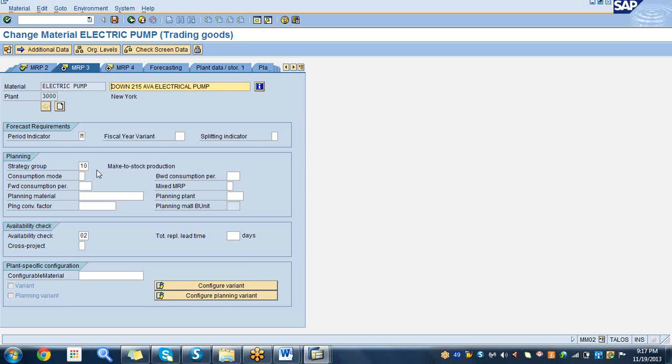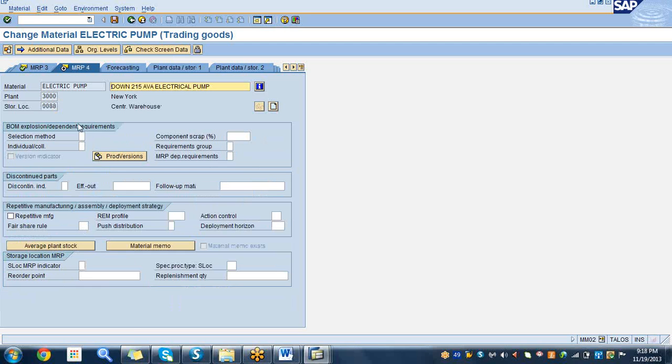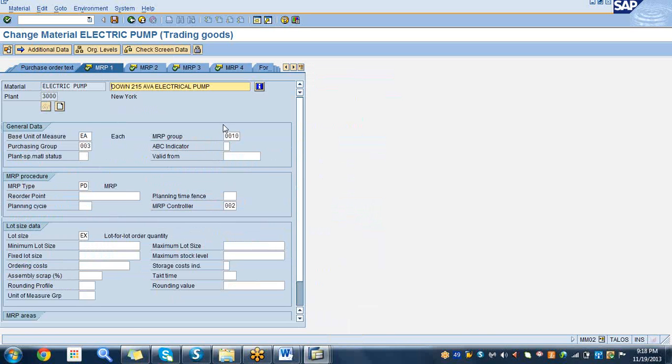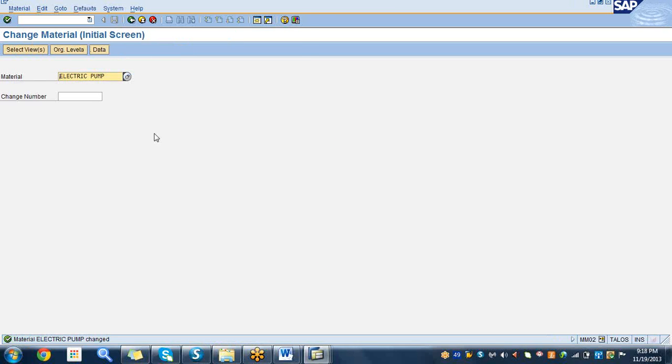So since it is make to stock, it is looking for planned independent requirements. Okay, no problem. We can do that. Or in order to make this work, we need to change the planning strategy to 40. Planning with final assembly. Okay. So let's go to MRP1. Change it to 40. Planning with final assembly. 40. Okay. So we did that. Let us save it.